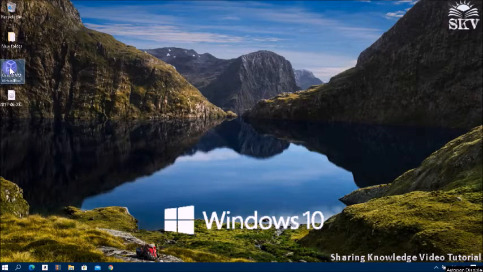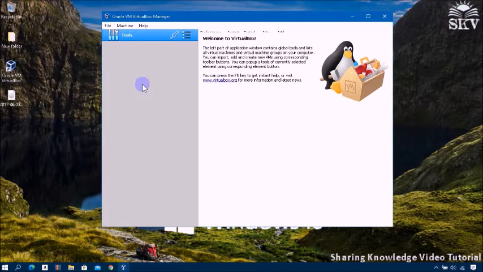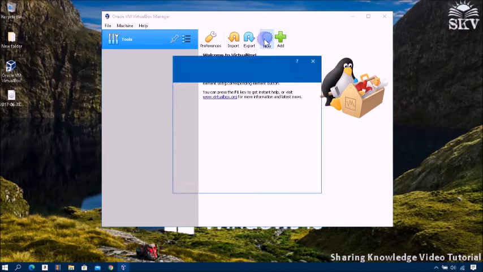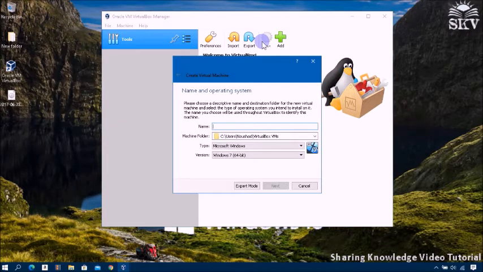Now go ahead and open the Oracle VM VirtualBox. Now click on New. Now a window pops up asking the name of the operating system. Now Raspbian Jessie, right there. Okay, you don't want to change it.